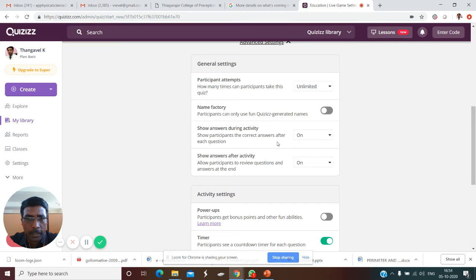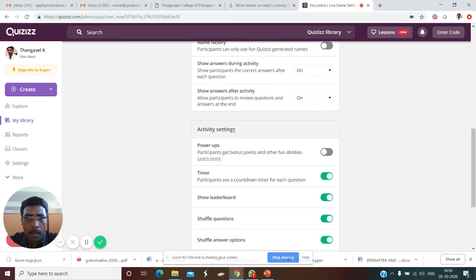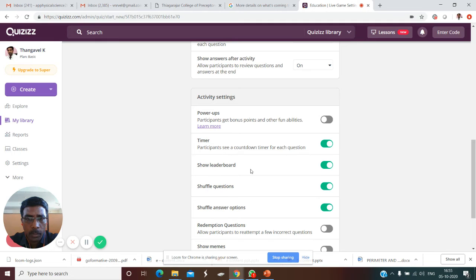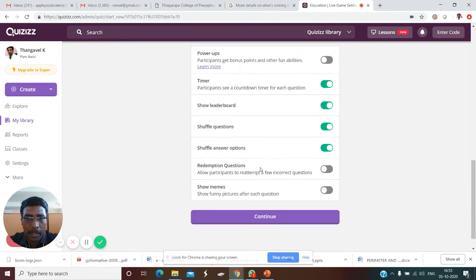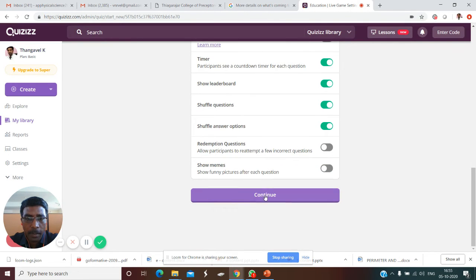So participants see the correct answers after each question. They can view the correct answers after each question is answered, and show answers after activity. Power up options, timer, show leaderboard: the students can view the other students' names and their scores. And shuffle questions. We can give a shuffle questions option, and you can give a shuffle answers option. If you need, you can enable it or disable it. These are some features available, and let me click continue.